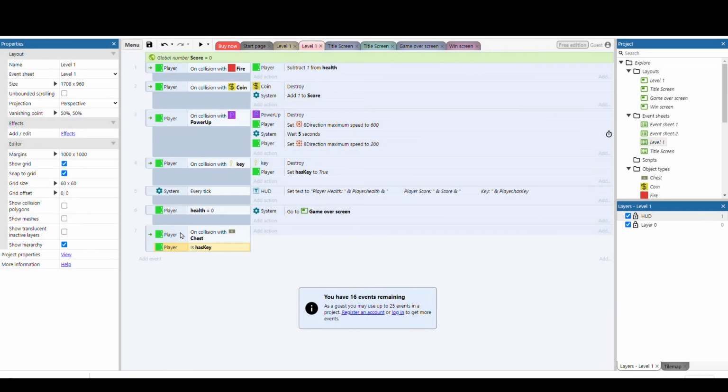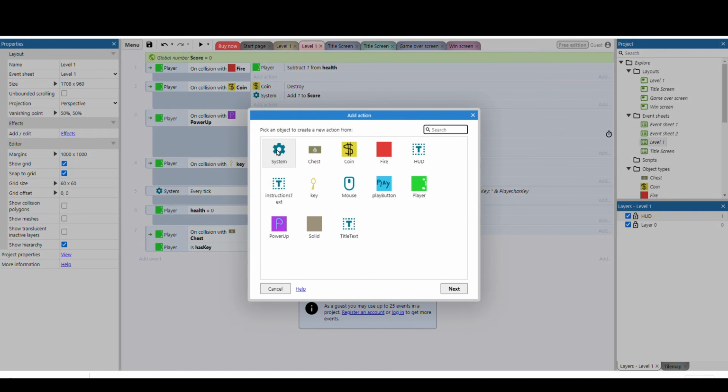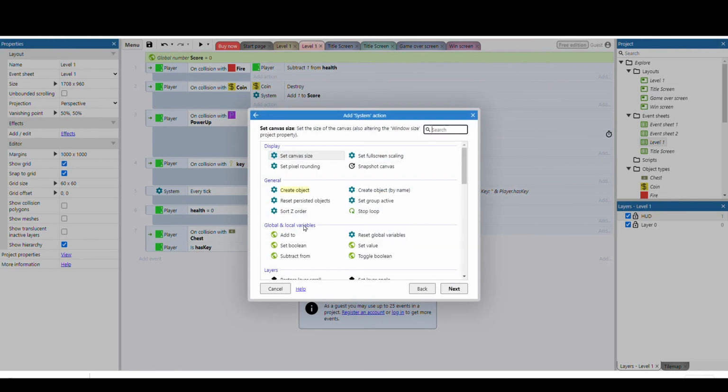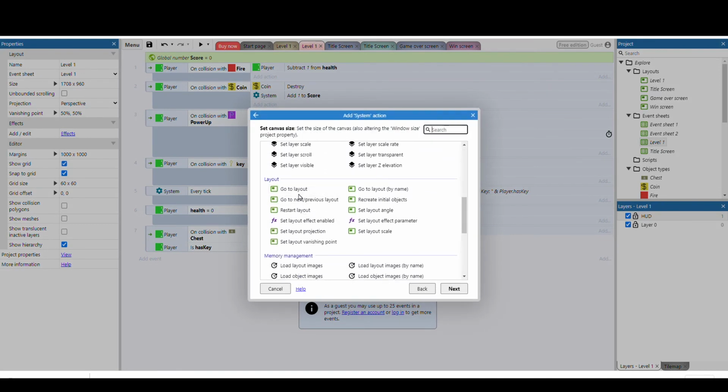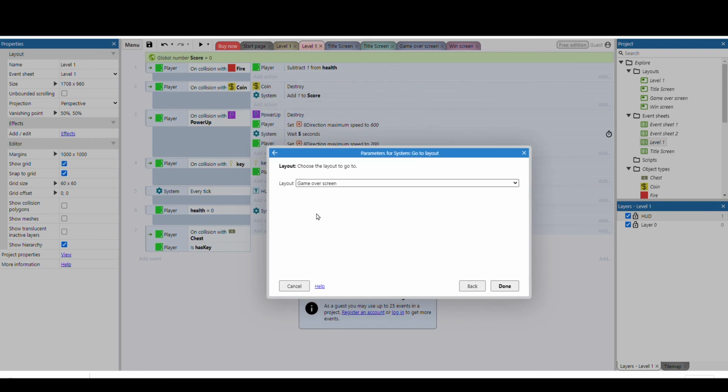So now when the player collides with the chest and their Boolean variable is set to true, only then will the action be triggered. Okay, so this is how they win the level. So let's take them to the win screen. So add an action, system. Okay, now we're going to go to layout and we're going to go to the win screen.